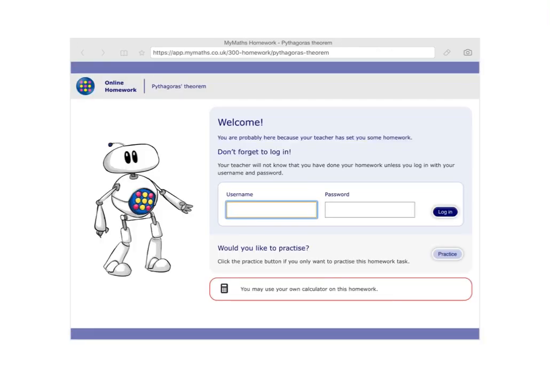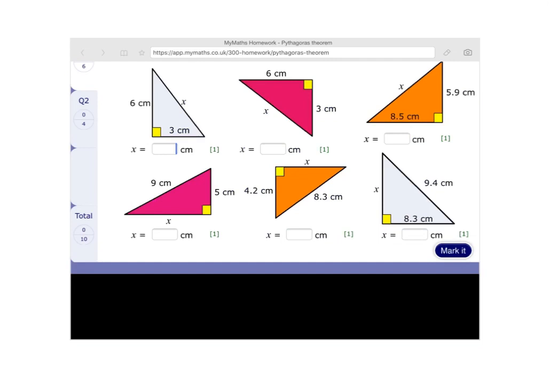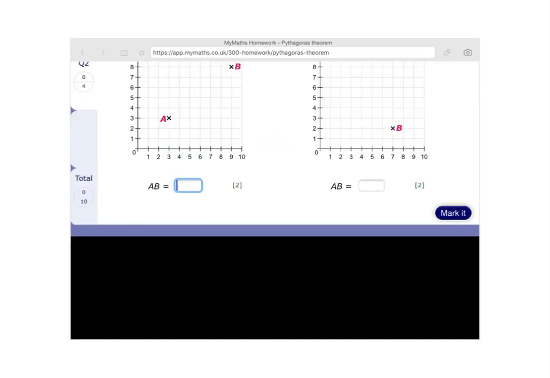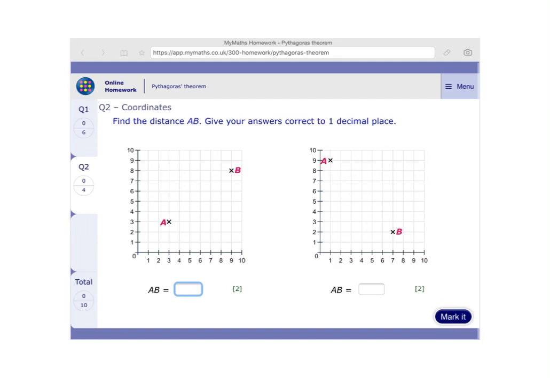homework. Okay, so in this one you're going to be asked for a slightly different login. This is your personal login, so that it will record what you're doing and give to your teacher. So you'll have a 4-digit username and a 3-digit password. Okay, so if you have a look at this task, you are given lots of different triangles and asked to find the missing length, and then in question 2 it's the same kind of idea but a little bit more problem solving.